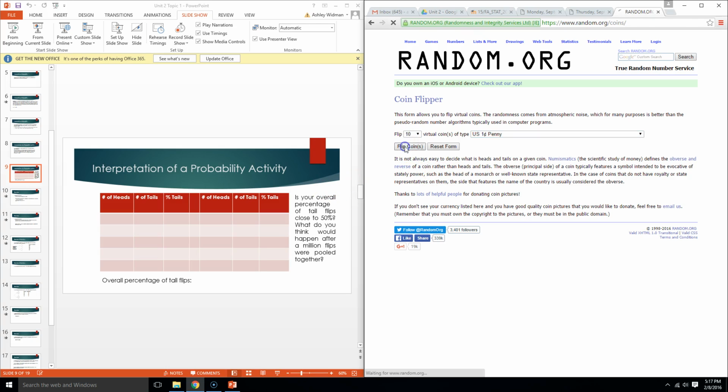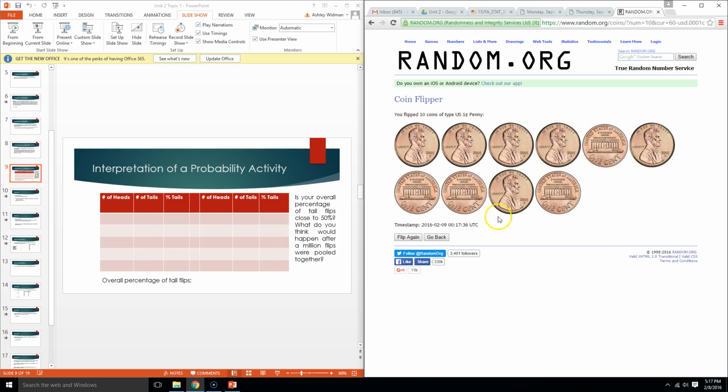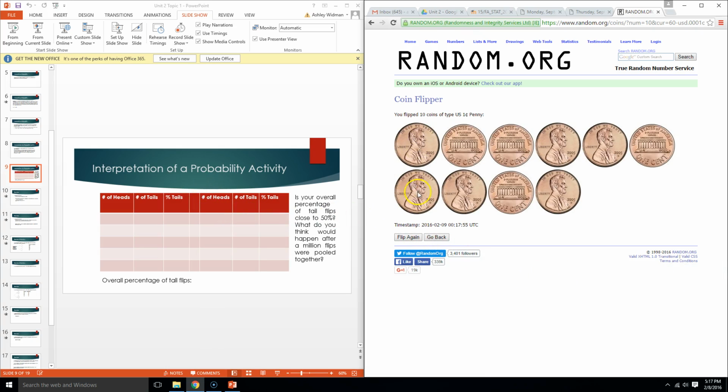So this is going to flip 10 coins at once, so that's pretty handy. What this would look like on my own paper is, let's see, 1, 2, 3, 4, 5, 6 heads. That means 4 tails, 40% tails. So not exactly 50%, but not too insanely off either. Then you'll flip this again, and we have 6 heads again and 4 tails again.